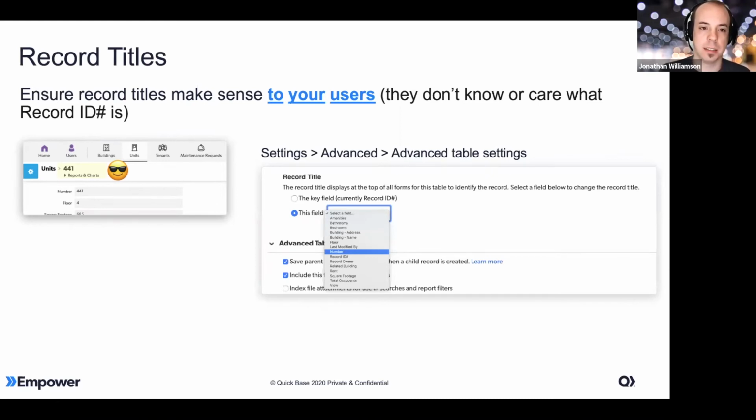We open up settings, we go to the advanced section, and then we look at advanced table settings to choose the record title. You see the default is the key field, currently record ID, or you can choose the second bullet, and there's a drop down of all your other fields to figure out what you want to represent the record as the title.